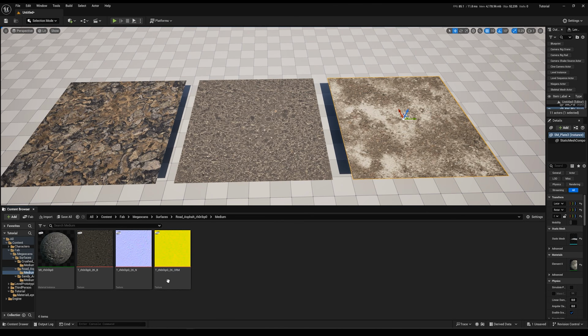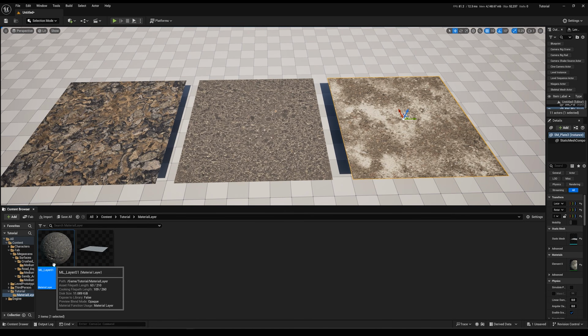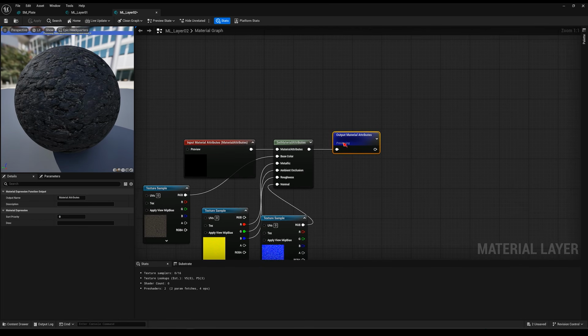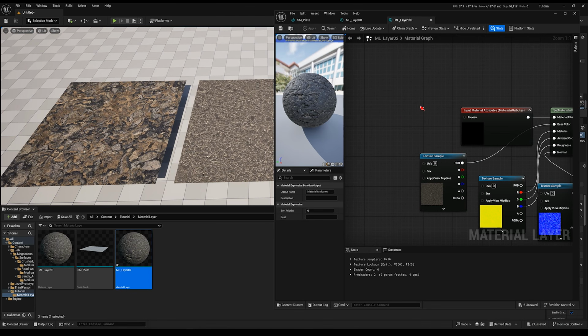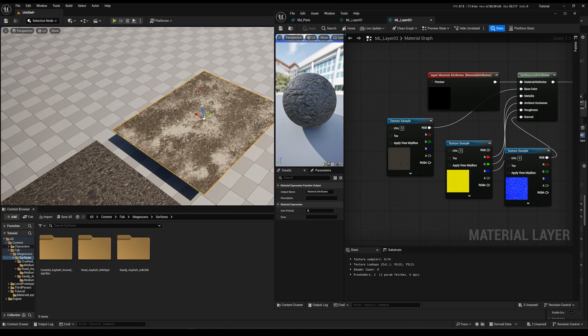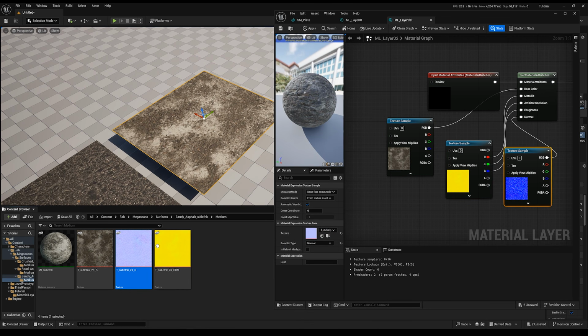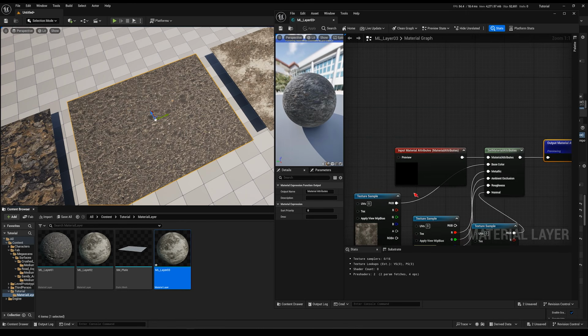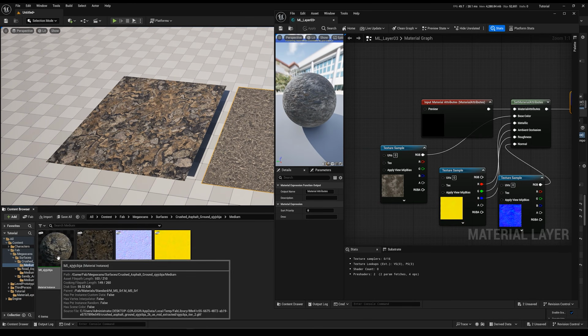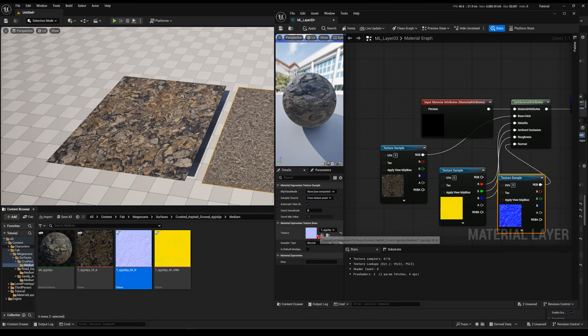Back in the content browser, press Ctrl D to duplicate as the second material layer. In the second layer, I will swap the textures for a sandy road material. Click the texture sample, then drag the new texture onto it to replace it. I created the third material layer the same way, and in practice, you can add as many layers as you need.